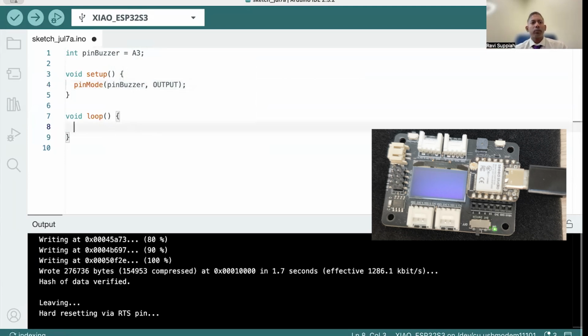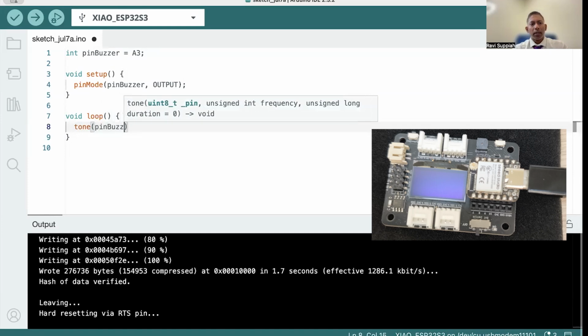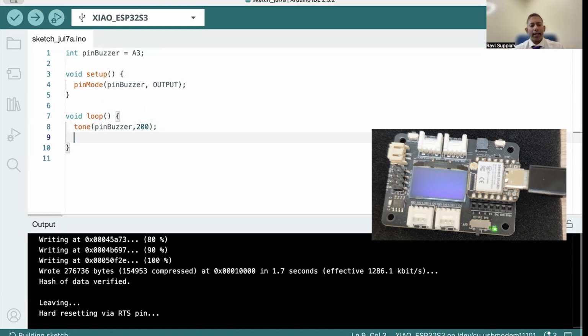All right, so in the loop, what are we going to do? We're going to put in the code to just provide a frequency that we want, and to do that, we can use the built-in function: tone, pin buzzer, and we just need to specify the frequency. In this case, I'm going to say 200 hertz. After that, we're going to put a slight delay of 100 milliseconds. Then, if I do not want to hear any other tone, I call the function noTone, first putting in the pin buzzer, and then do another delay here.